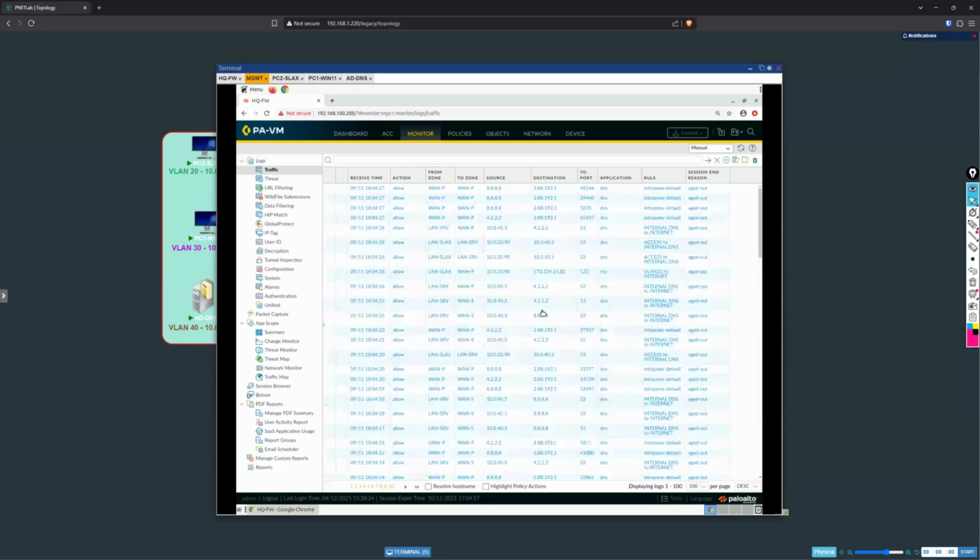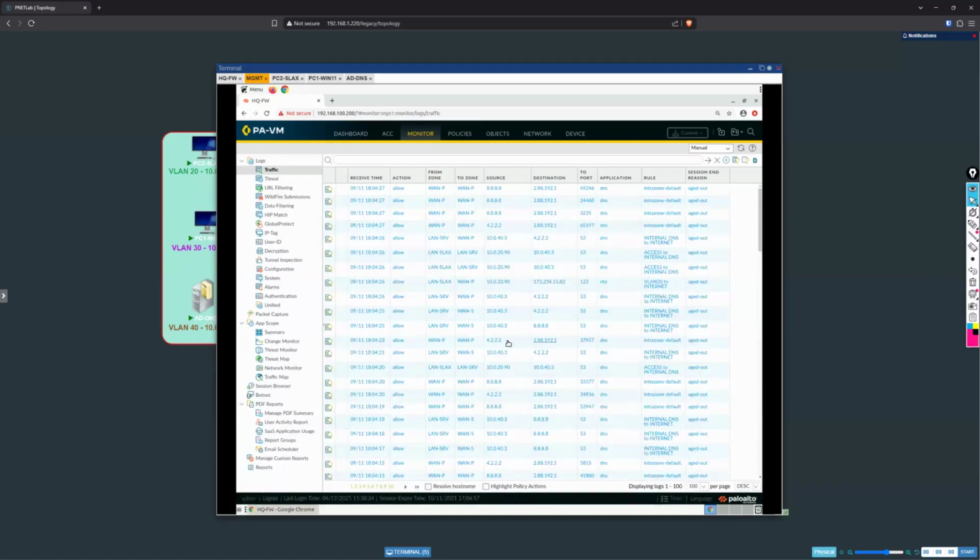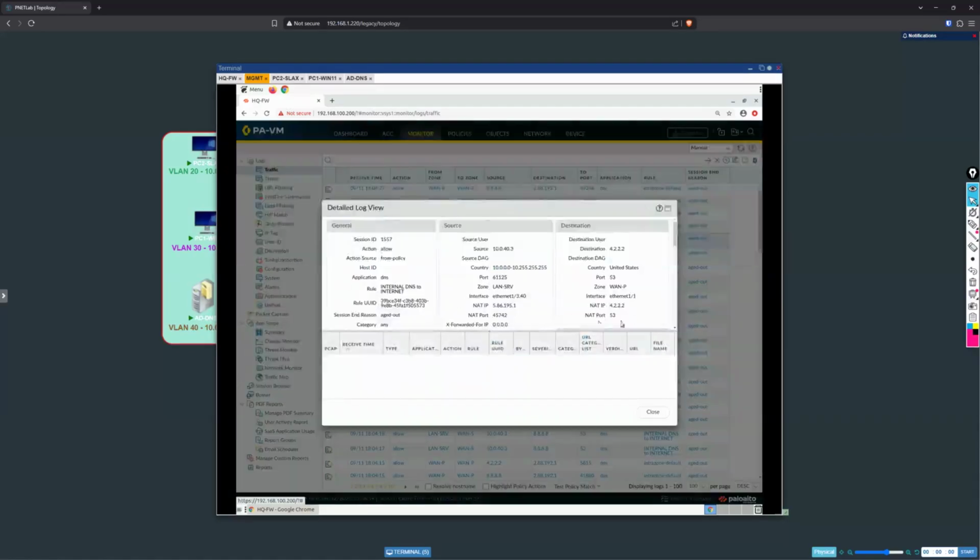Let's see. Right now it's assigning that correct interface. Previously it was doing WAN S. Now it's doing WAN P. And now you can see the IP address is being NATed correctly as well. And you can see this is the original source port, and then this is the PAT, or the port translation, that is happening.